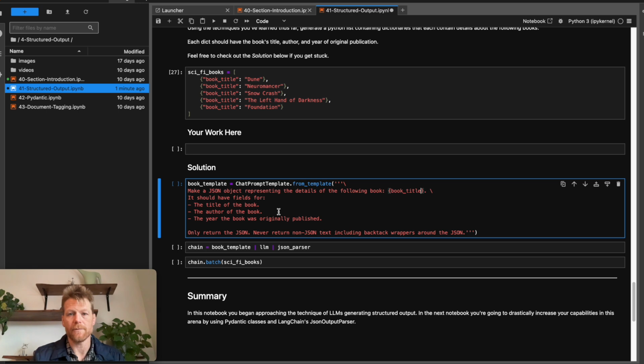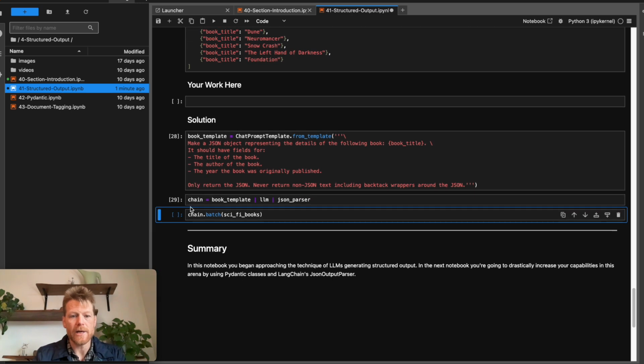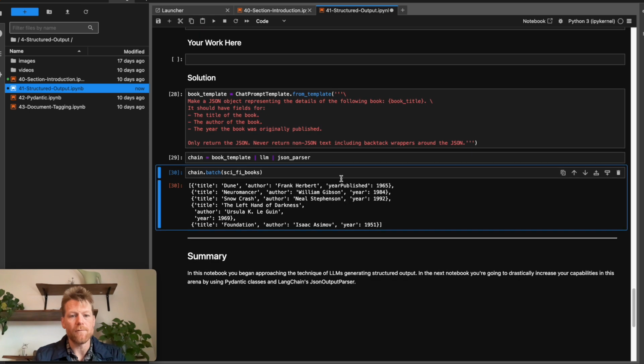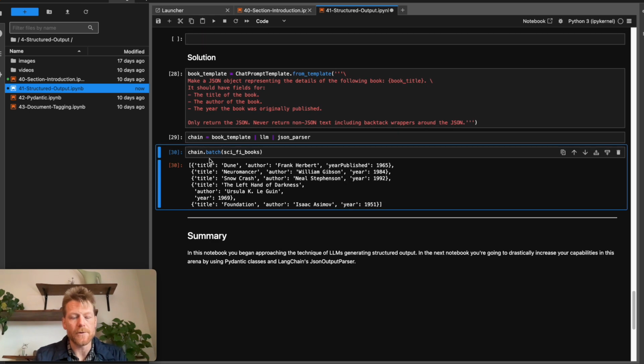And as we discovered through our iterative prompt engineering earlier, we reused the prompt to say only return the JSON, never return non-JSON text, including backtick wrappers around the JSON. We create a chain with this template, the LLM, as well as the instance of the simple JSON parser that we created earlier from LangChain. Now if we batch it the sci-fi books, you can see we got back a Python list containing dictionaries that have a title, author, and year published for each of these books.